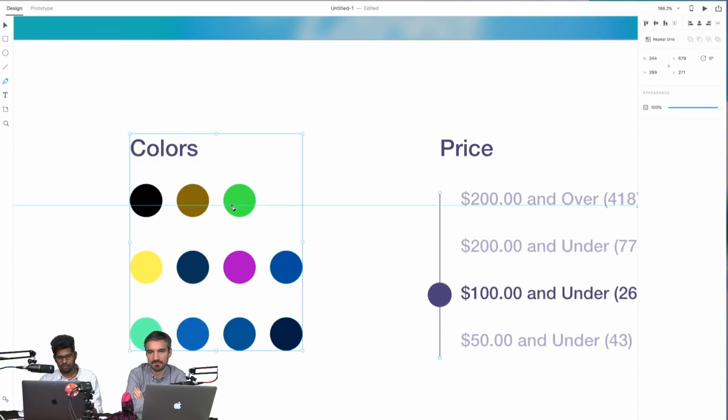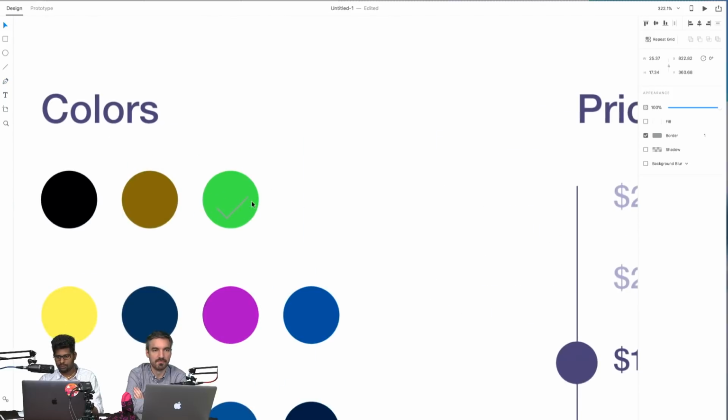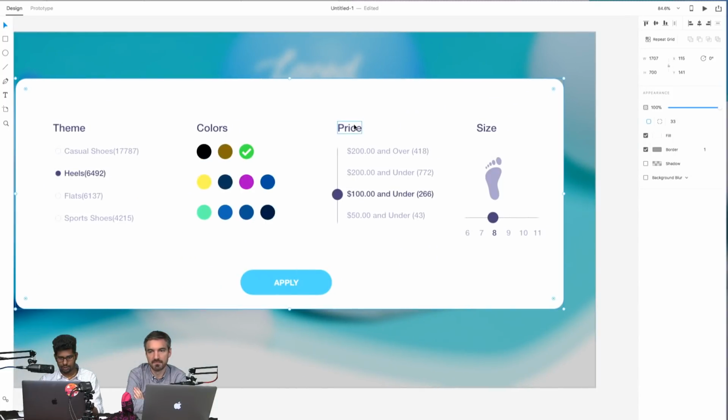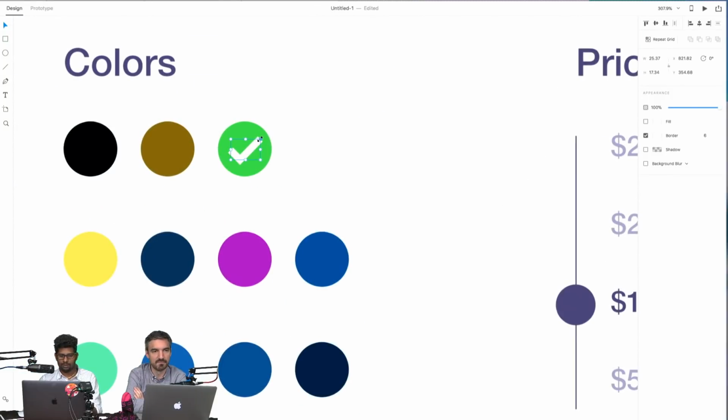So using the pen tool, we can just click and draw a tick, then change the border, make it visible. There may be a white color. Let's go. So there's a pricing slider, size slider, and color. You get a tick. Okay, great.